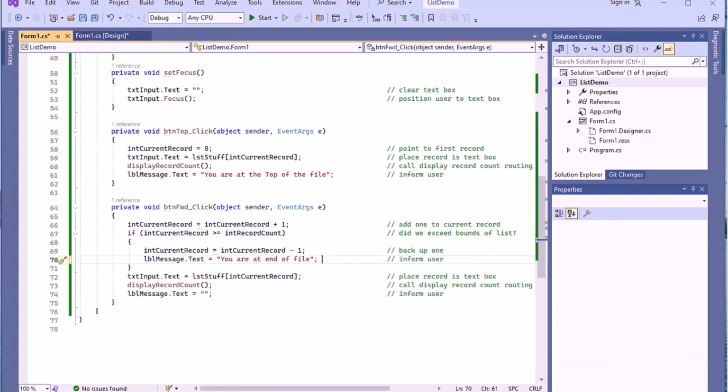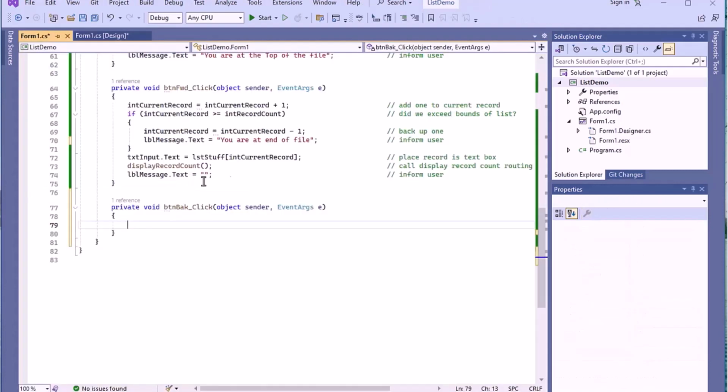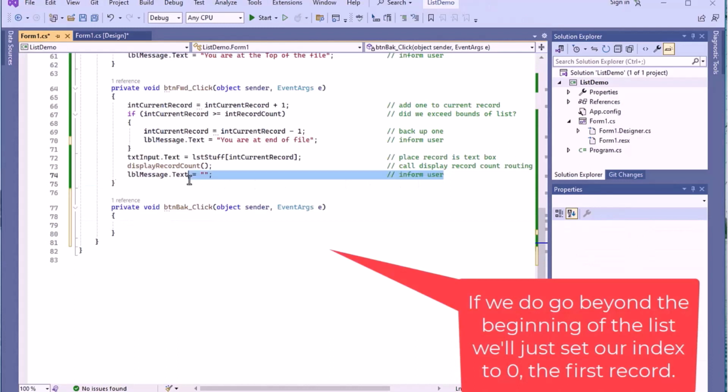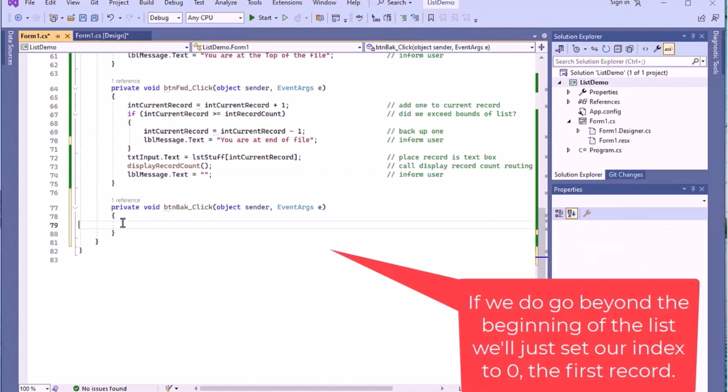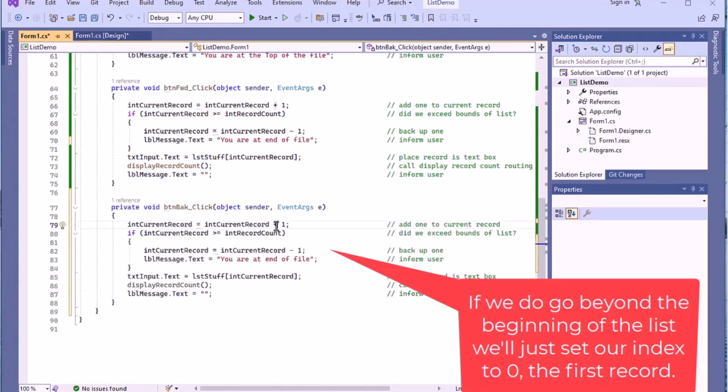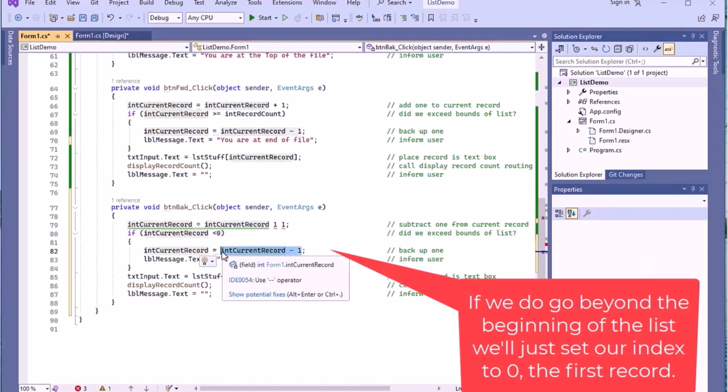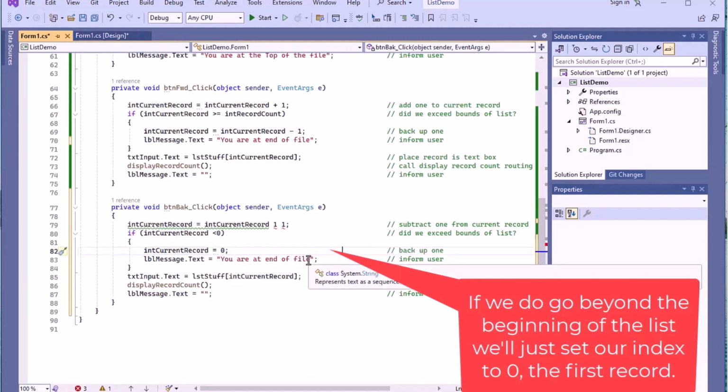Now the same thing is true with the backwards button. Double click on this guy. We can copy all the same things here because we're going to be doing almost the same. We just need to change the if statement. So we're going to do a Control C here, pop this in here and put it in place. And int current record is going to be int current record minus 1. We're going to decrement 1, subtract 1 from current record. And we're going to say if current record is less than 0, we have a problem. And we'd need to actually say int current record equal to 0. We want to sit at that first record. And then we're going to say "You're at the beginning of file." Top of file is fine.